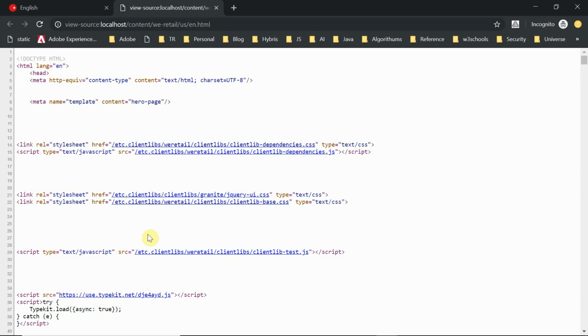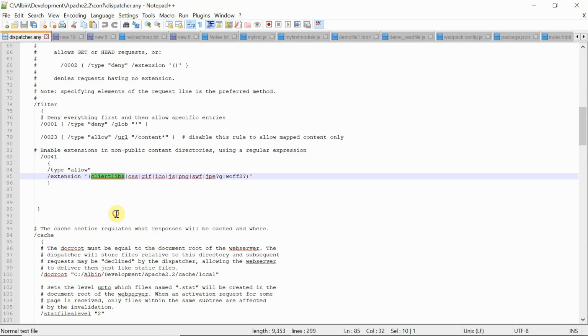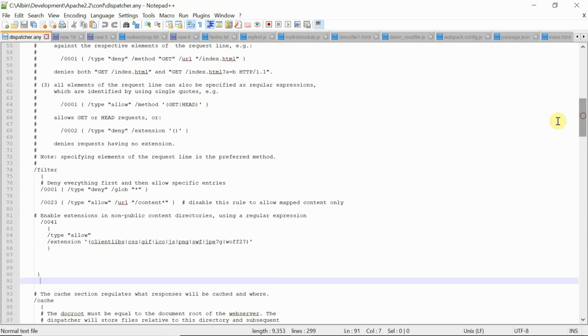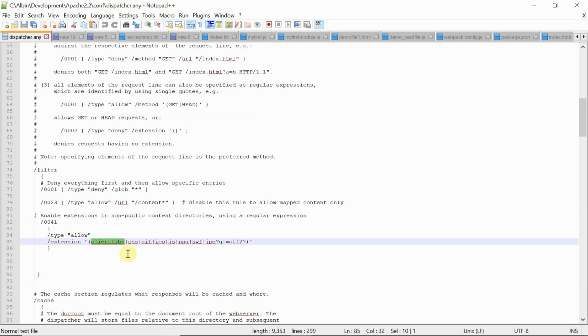Before accessing that particular client library, I want to ensure that this extension is enabled in the dispatcher configuration. I am in the dispatcher.ini, obviously in the farm file, because this is a simple local setup. Otherwise, in the corresponding farm file's filter section, we need to ensure this extension is enabled. It's called clientlibs. If you are not enabling this clientlibs extension, obviously this particular script can't be accessed. So I have enabled the clientlibs extension along with the other extensions.